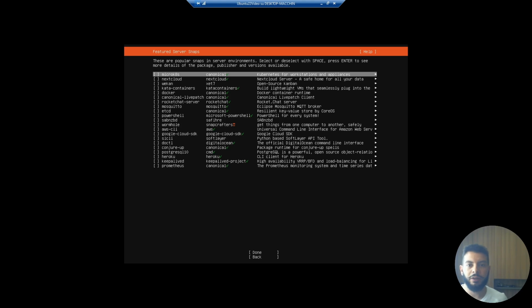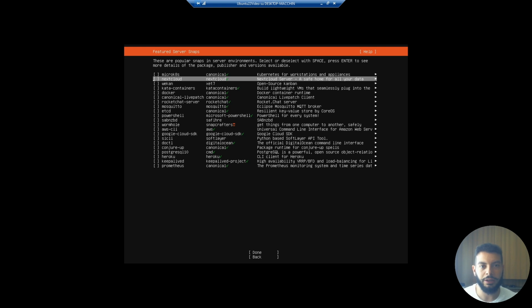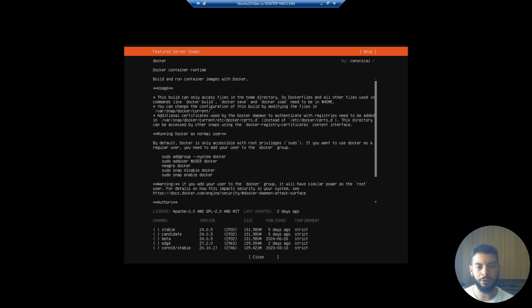Okay, now we have the featured server Snaps. Snaps is like one kind of app store, let's call it, of Ubuntu. We have Nextcloud, that is like Google Cloud or OneDrive that you can self-host. Most likely you need Docker.